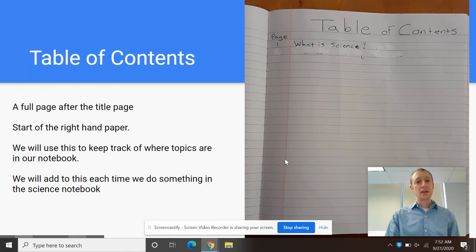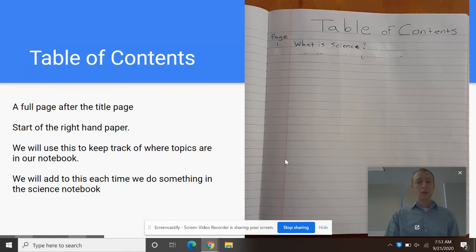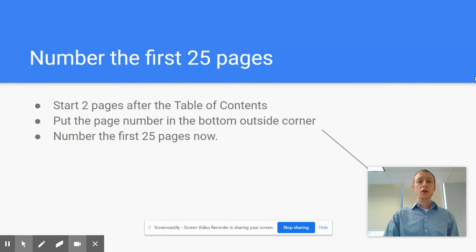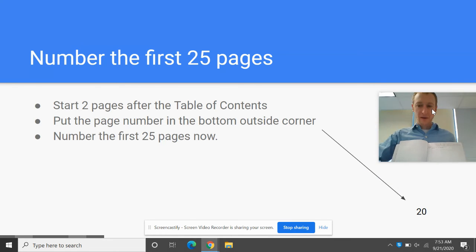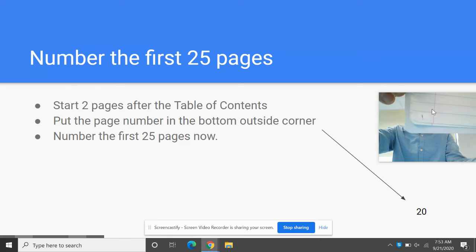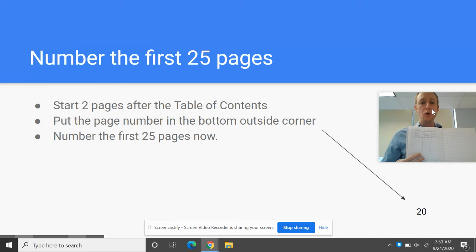And then the last thing I'm going to ask you to do for now in your notebook is to number the first 25 pages. Okay, so start 2 pages after the table of contents. So after the table of contents, I'm going to go 1, 2, flip one more page, and that's where I'm going to start my notes for today. So down here at the bottom, you see where I have a number 1. Okay, so go ahead and number the first 25 pages in the bottom corners. I have mine in the bottom outside corners.